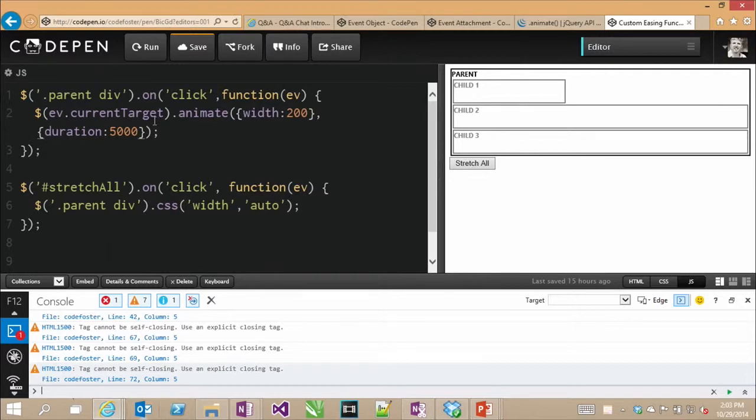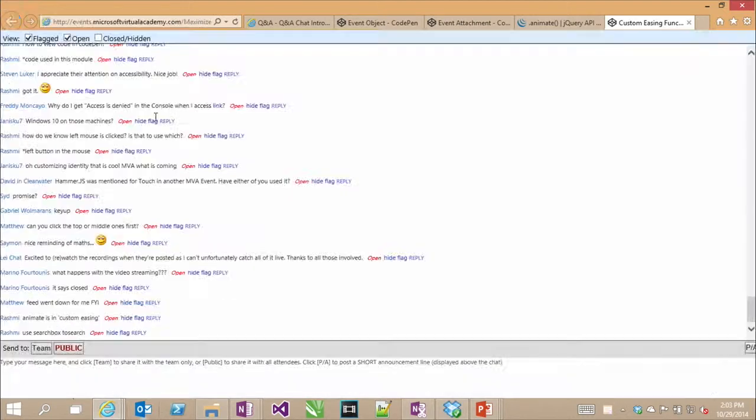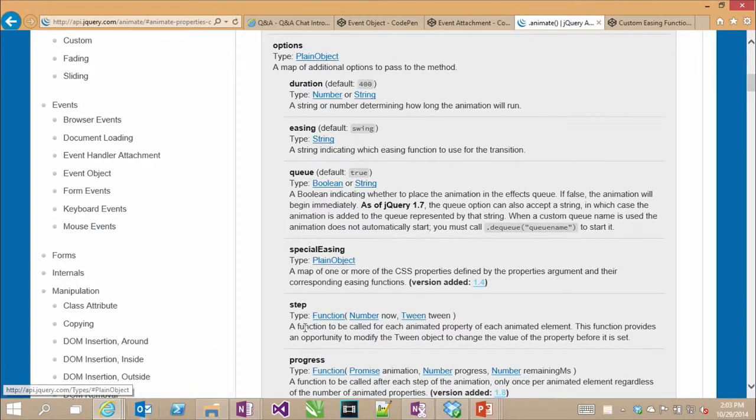Perfect. Okay, so that's working. Now, one of the other options that I could pass in there, though, was the step. And the step is a function. And if you look at the documentation for this, it gives you two things, the now and the tween. The now and the tween. And it does a good job of defining these.